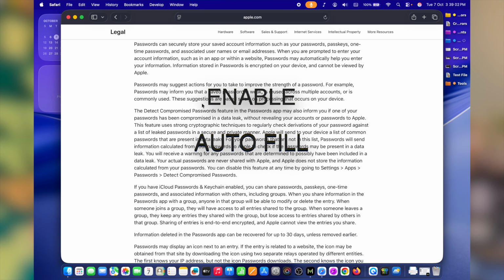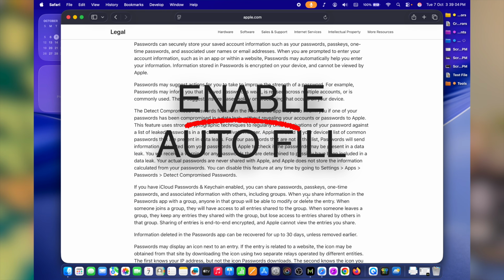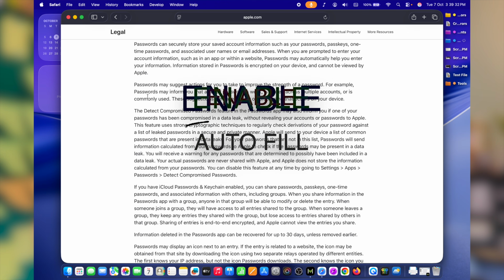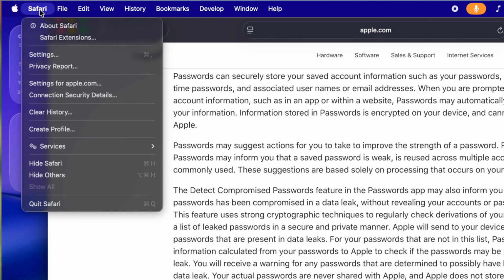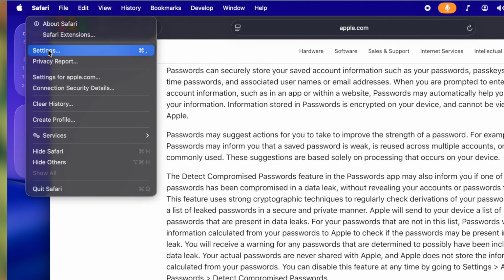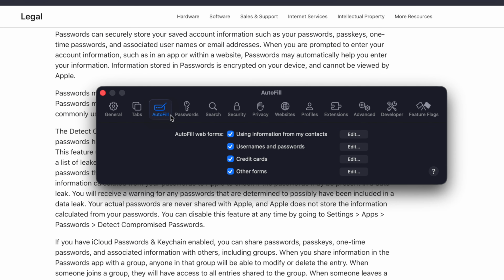To make this system even more effortless, let's jump into one of our web browsers. I'll take the example of Safari. Open Safari, and at the left side top corner where you see Safari, click on Settings. In the very next window, there is an option, AutoFill. You need to make sure that you enable this box right here, usernames and passwords.